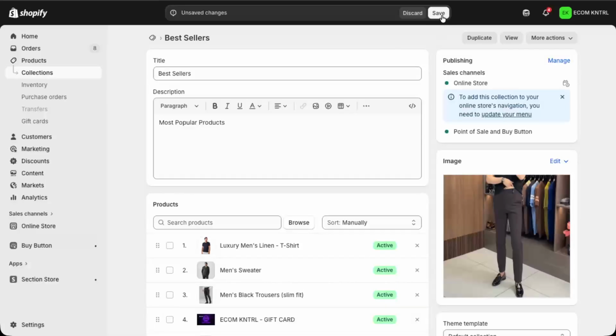Finally, don't forget to click on Save at the top or bottom of the page. This step is essential. If you navigate away without saving, your new collection image won't be applied. After saving, your updated collection image will appear on your online store.